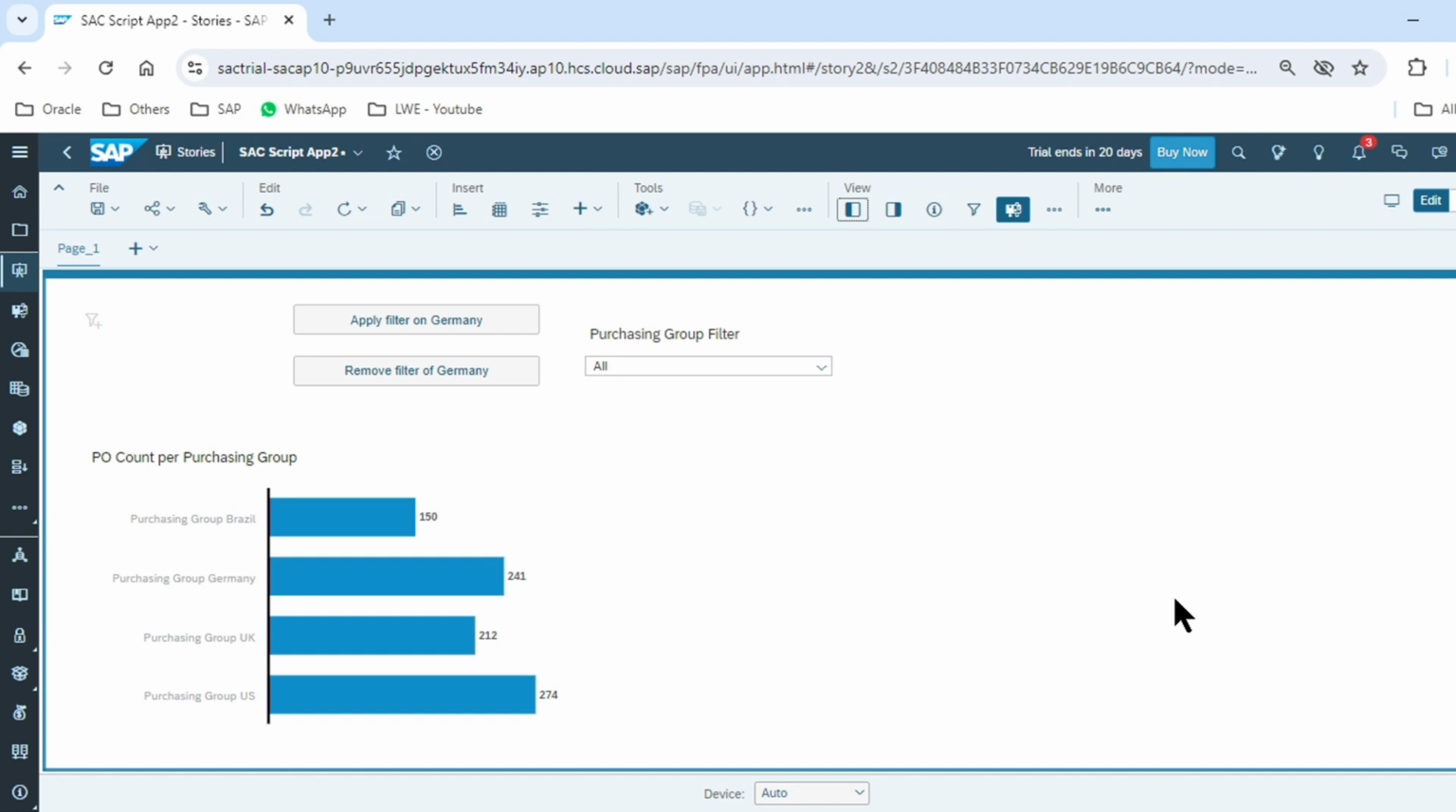Today we are discussing CSS designing with regard to SAP scripting, how we can change the CSS of any particular object like a button, a chart, a slider, or a drop down box, and many more. So let's begin. First of all, we have to create a CSS class in the global setting. Let's move on.